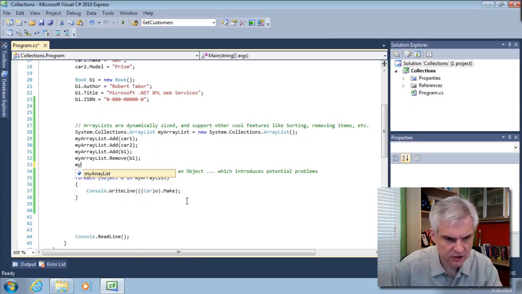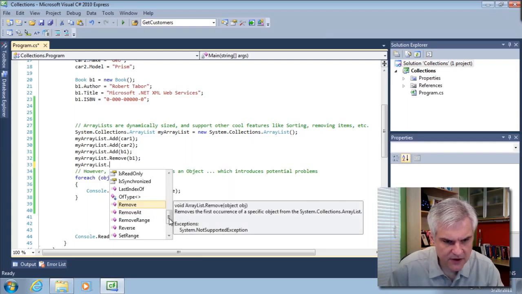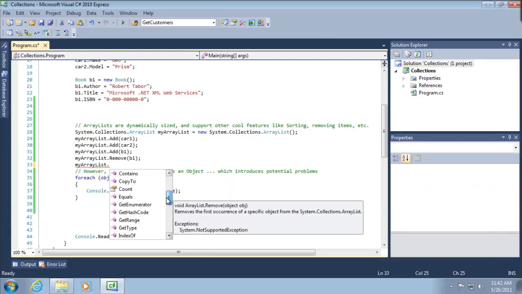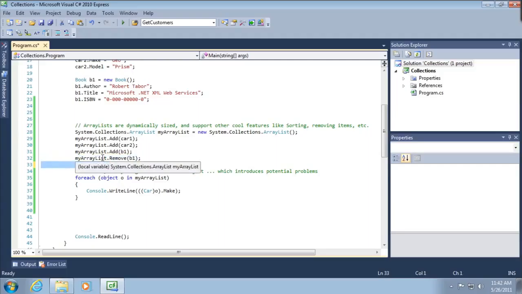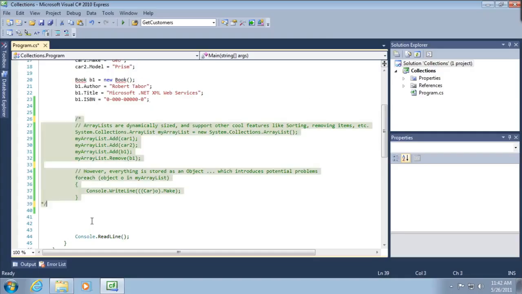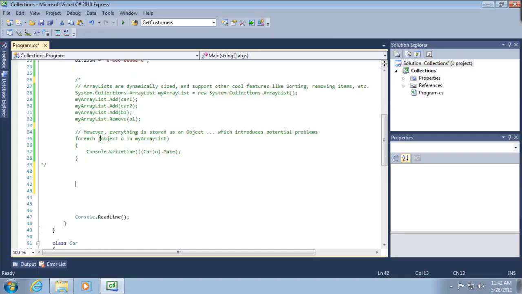If we were to just look at the IntelliSense, there are things like the ability to reverse sort, get a count of items, and so forth, that are maybe available at least in some degree in an array, but not as fully featured as with our array list. But let's move on, because I have another type of collection I want to demonstrate, and that is a dictionary.